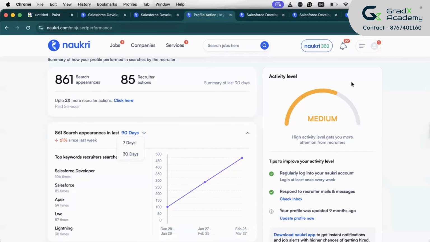Before ending the session, there are some important tips. Update your profile on a daily basis, keep adding new keywords, apply regularly, then complete your profile 100% to get more calls. And always remember, consistency is the key. So if you follow these steps properly, you will definitely start getting more recruiter calls.